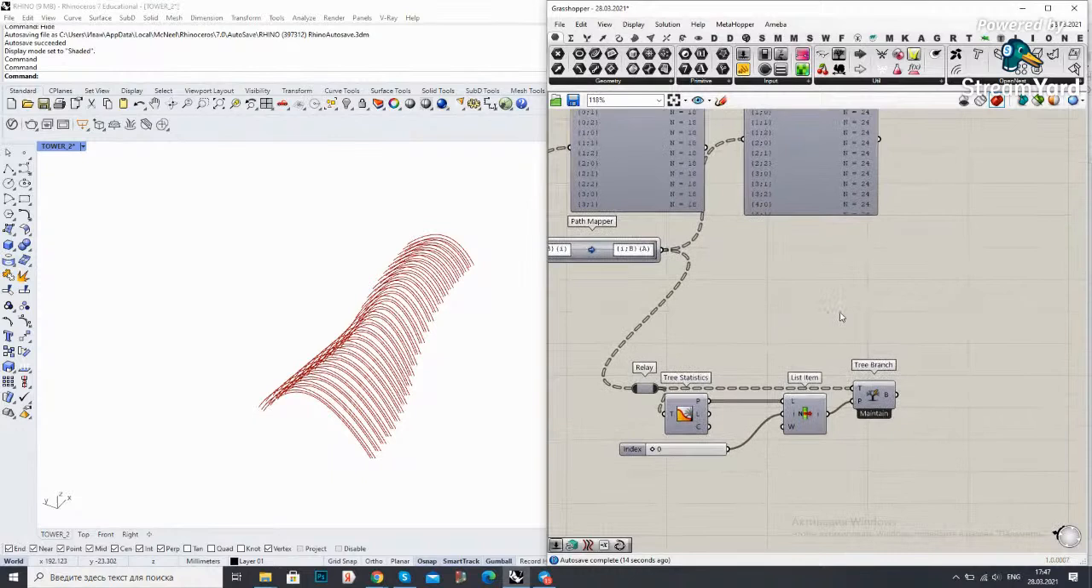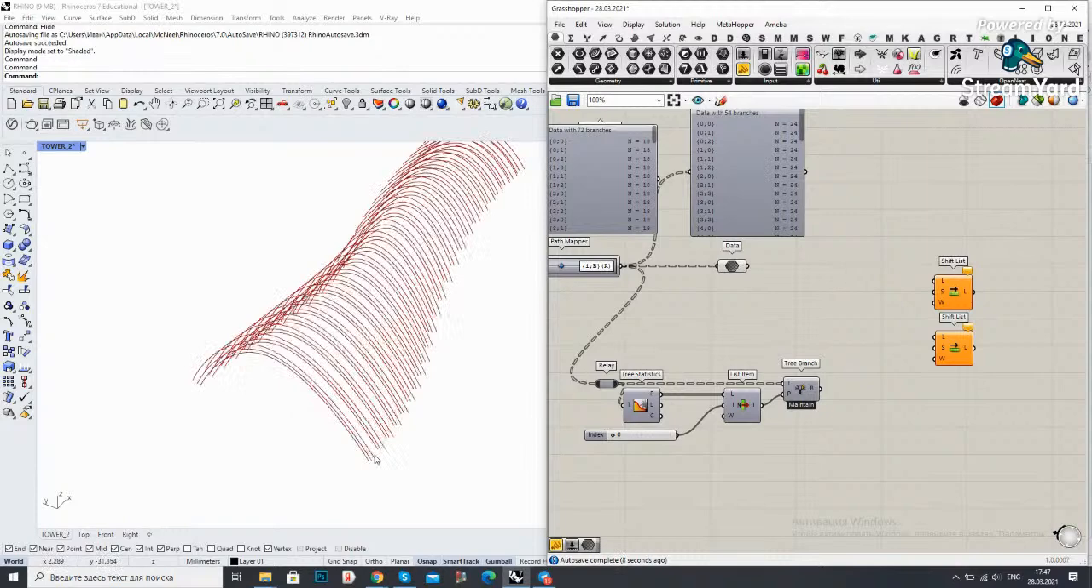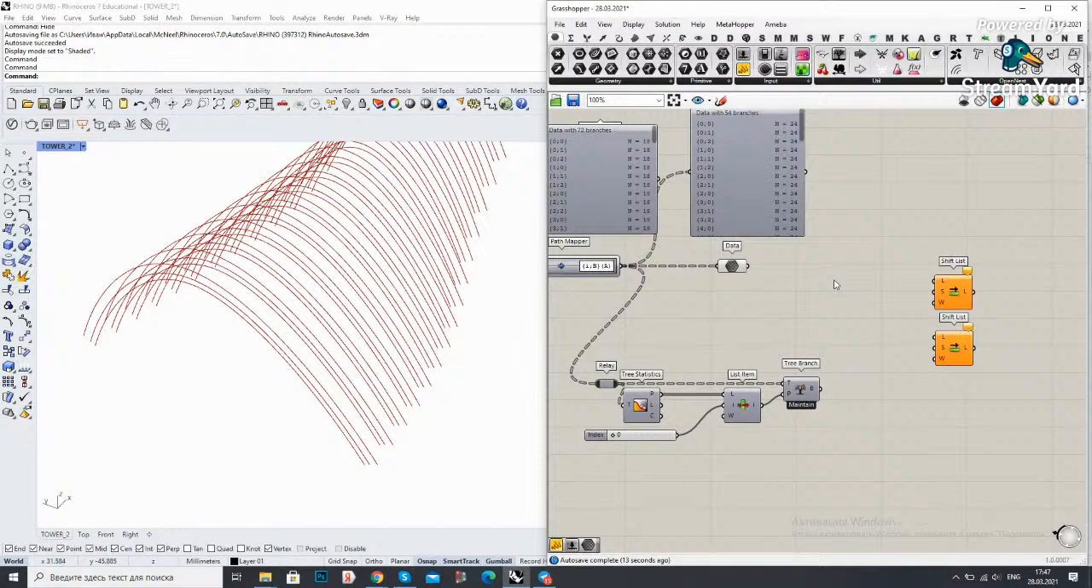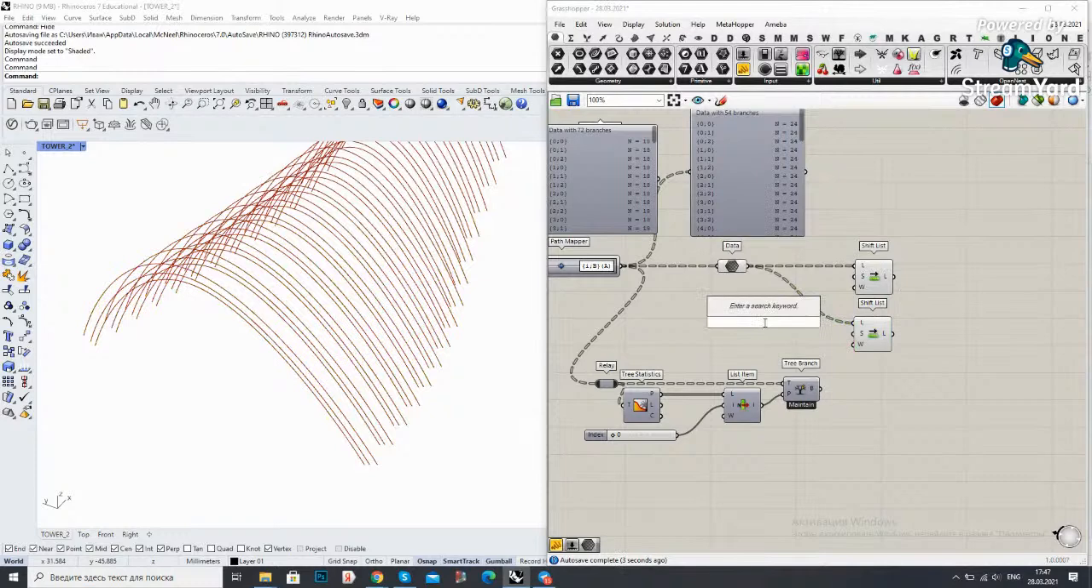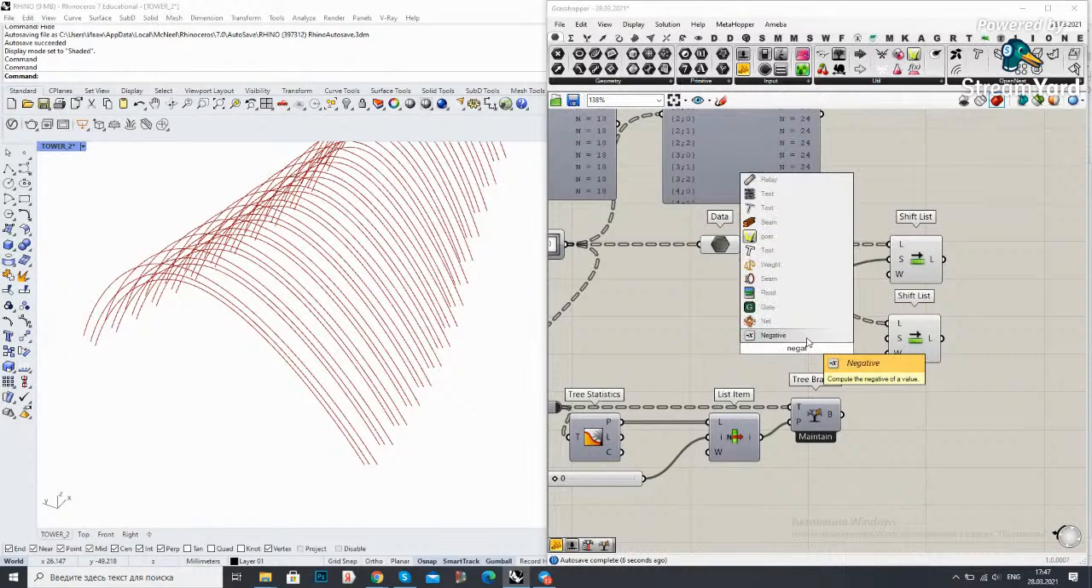So I'm going to use the shift list component. I'm going to copy it twice to create a separate data container here. And I'm going to start creating these simple lofts between pairs of consecutive curves, right? So let's connect this here, and let's connect this here. For this shift list, I'm going to use the offset of 1, which basically means that it moves one item forward. And here I'm going to use minus 1, which means that it's moving one item backwards, right?